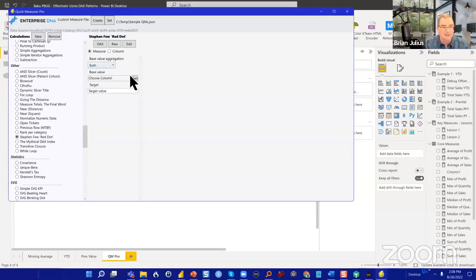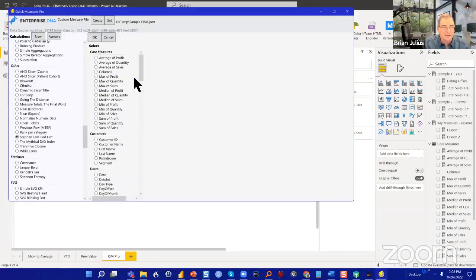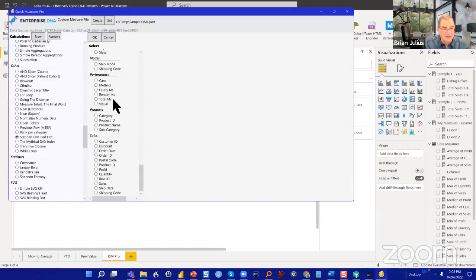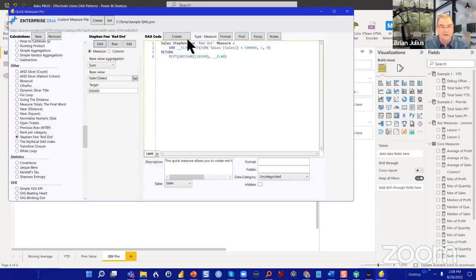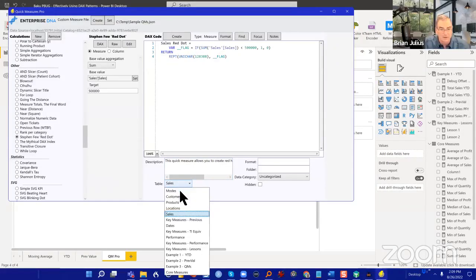Let me show you this one in the sense of what you can do with it now. Let's say we want to set this on our sales. We'll pick OK, and then we want a target value of 500,000. This is kind of what I mean by the parameterized quick measure. So we go to DAX here, and let's call this measure sales red dot. One of the nice things about this program is it lets you put a description in. It lets you pick which table you want to put this in, so let's put this into our examples three quick measures table.